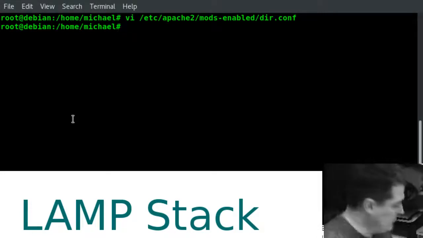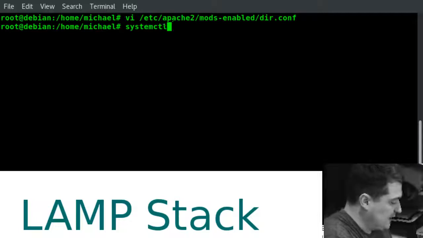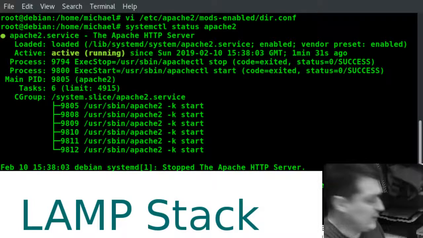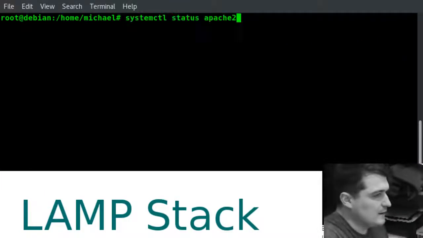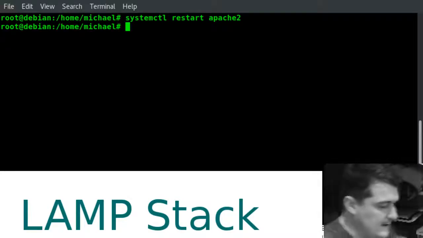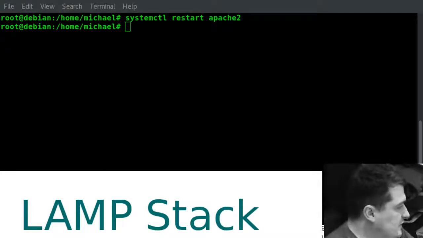Now the next thing we want to do is just check the status of Apache. So let's do systemctl status apache2, and it's up and running. So now we want to do restart apache2, and that should pick up some of the changes we've made.